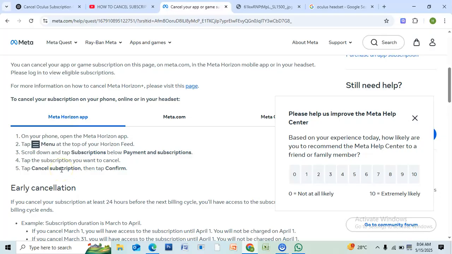Scroll down until you see the subscriptions section. It will be listed under Payment and Subscriptions. Next, tap the subscription you would like to cancel. You will see details about your plan, including the renewal date and pricing.